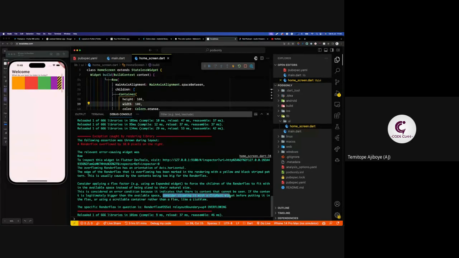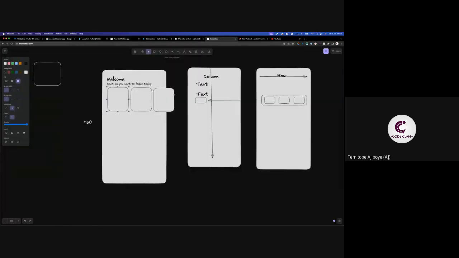Consider clipping it with a clip rect widget before putting it in a flex, or using a scrollable container rather than a flex. So in our case, you see that this one goes here. The idea is that people will be able to scroll.